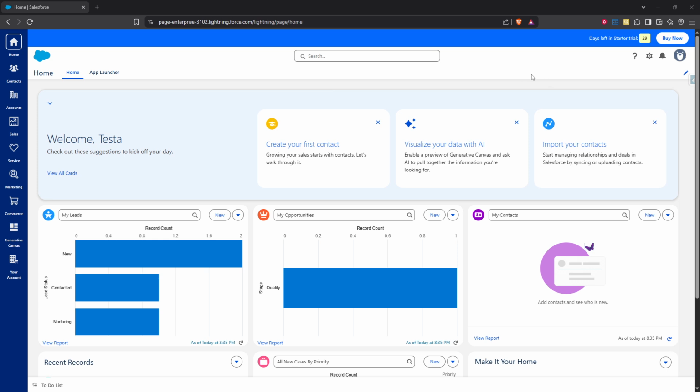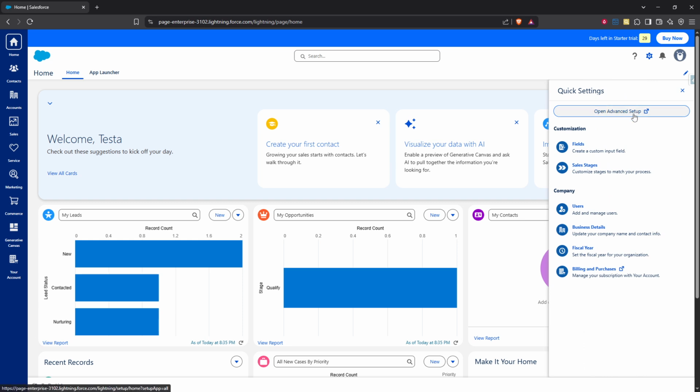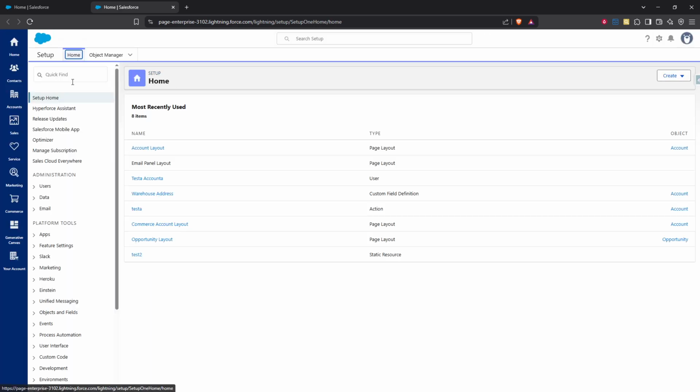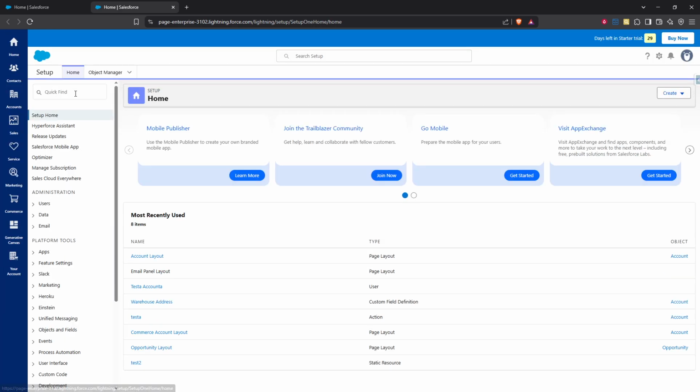First, you'll need to navigate to your Salesforce environment. Once you're there, look for the gear icon in the top right corner of your screen. Clicking this icon will give you a drop-down menu where you'll select Advanced Setup. This takes you to the heart of your Salesforce setup, where we can start creating the validation rules we need.